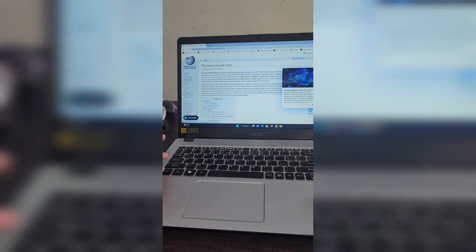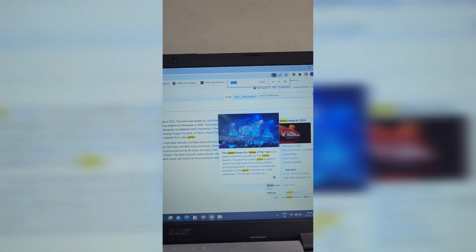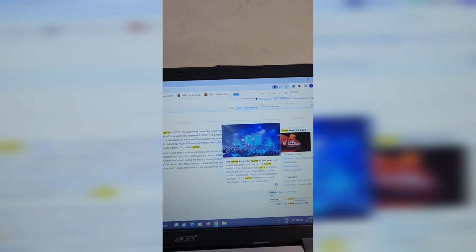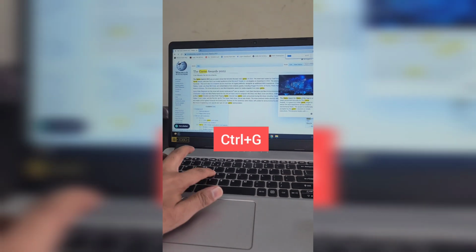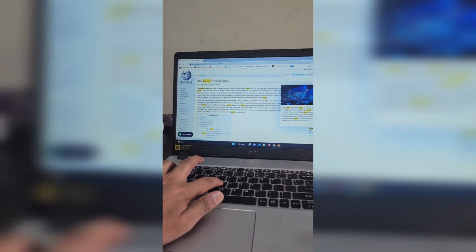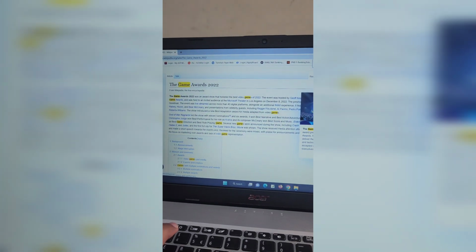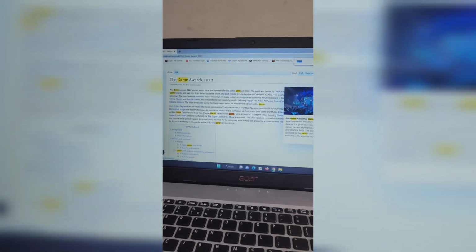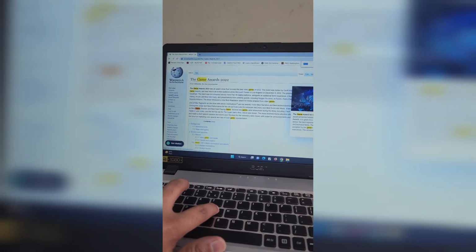Try this. In your Chrome browser, just press Ctrl plus F to open the find bar. Type any word that you want to search in the web page. I am writing word game. Now press Ctrl plus G to cycle through search matches in the find bar, like this. And press Ctrl Shift and G for reverse cycle through search matches, like this.